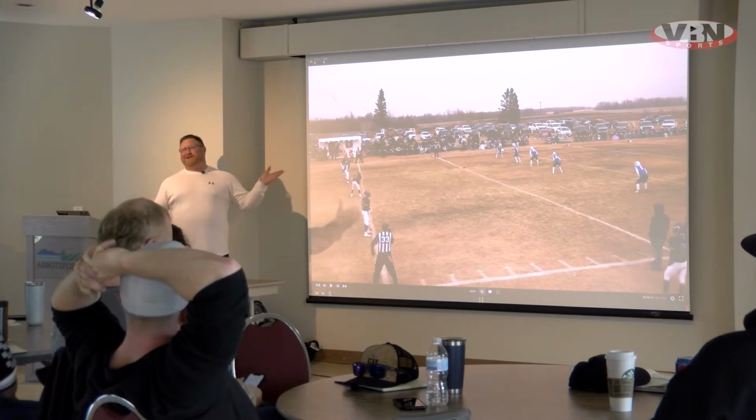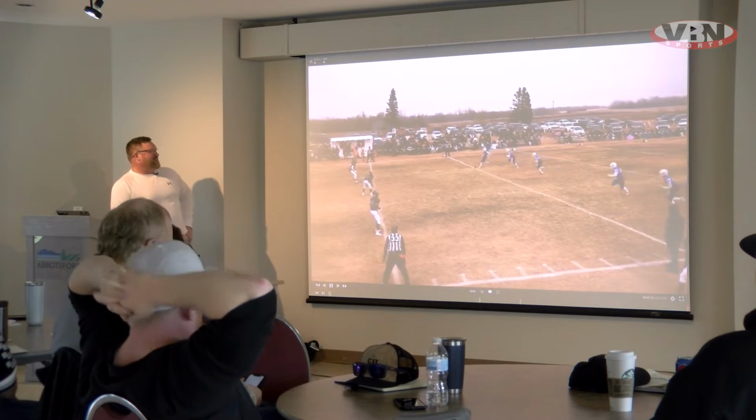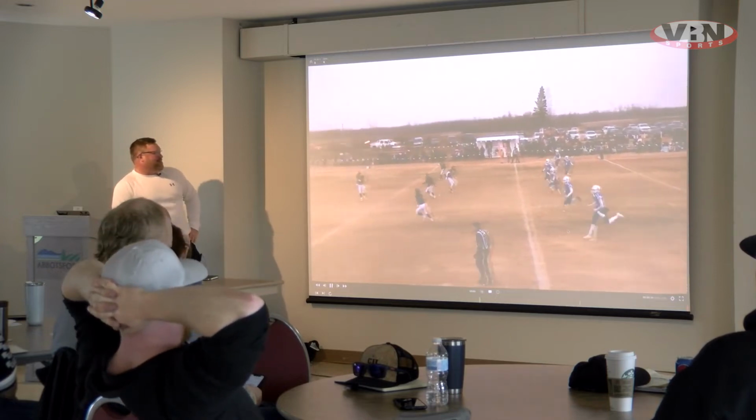Like, it's pretty cool that that's the atmosphere that these kids get to play in front of. I mean, you look at the amount of crowd there, it's pretty good. Okay, kick the ball out of bounds.